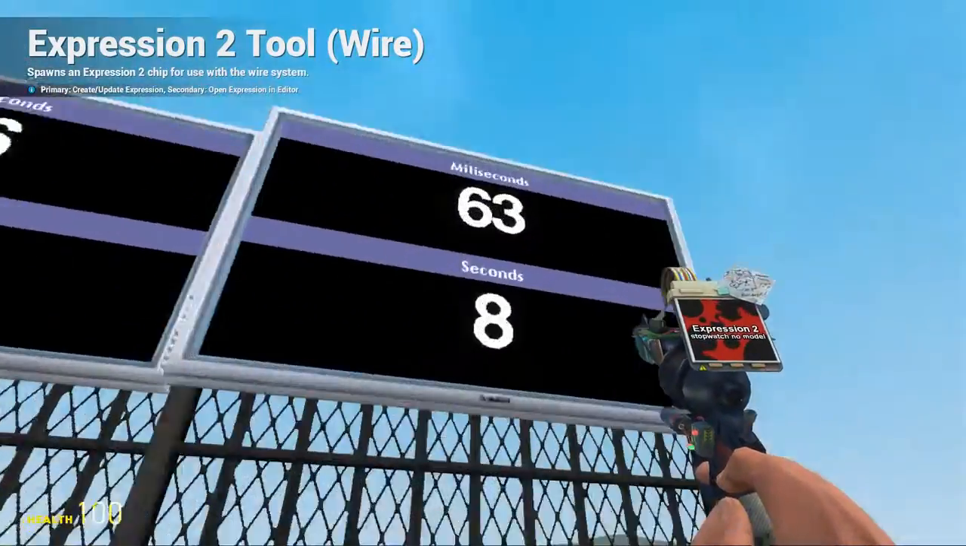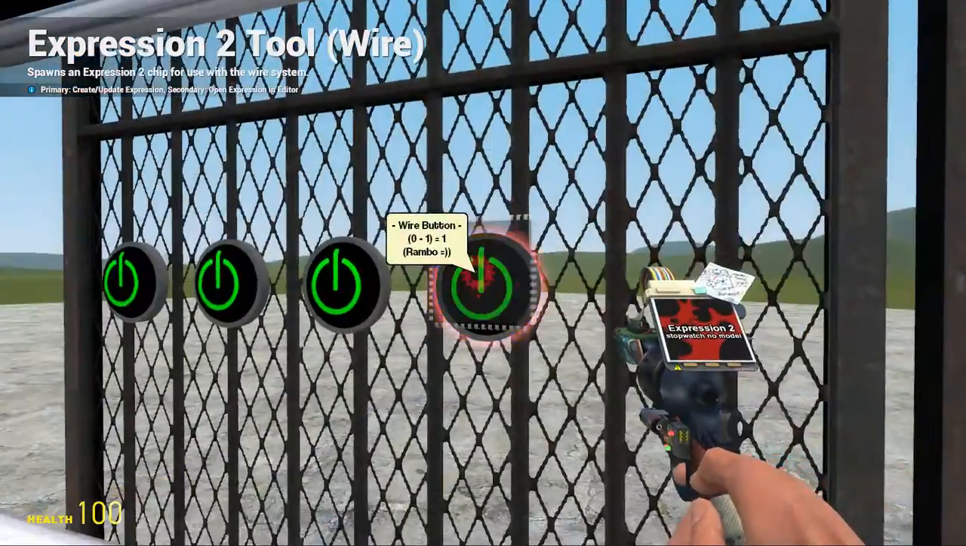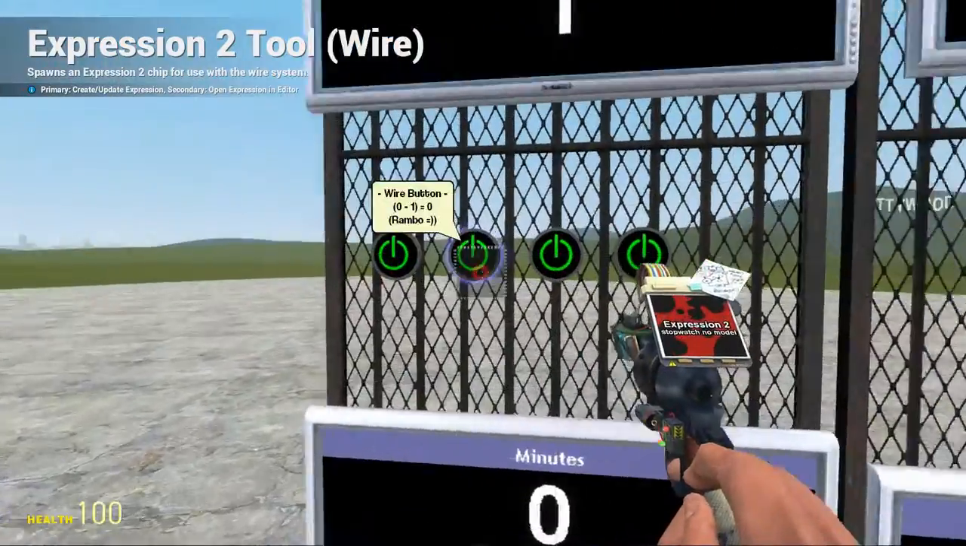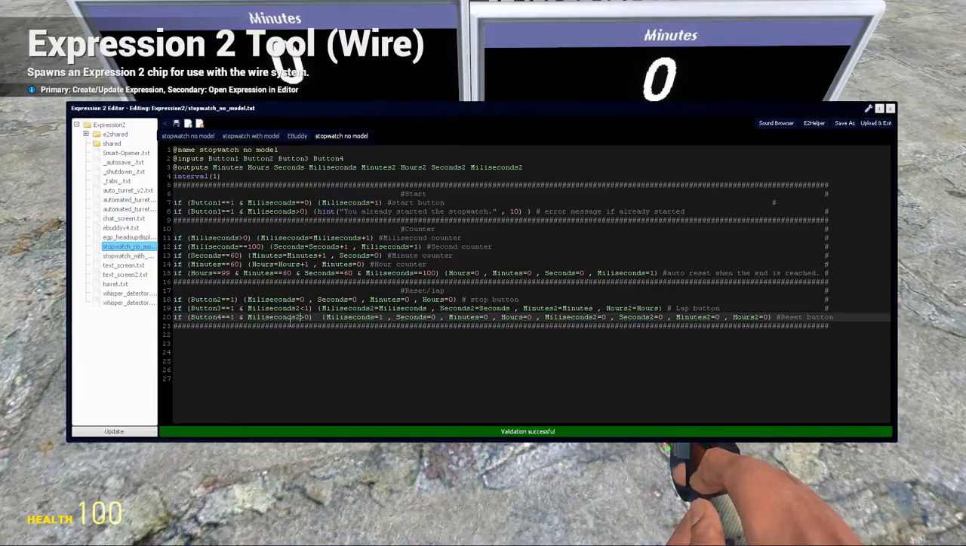But if that milliseconds is greater than 0, it will reset everything. So then milliseconds will become 0, seconds will become 0, minutes will become 0, hours 0, milliseconds 2 0, seconds 0, minutes 0, hours 0. So yeah, that's basically it.